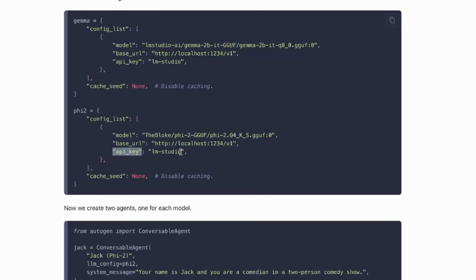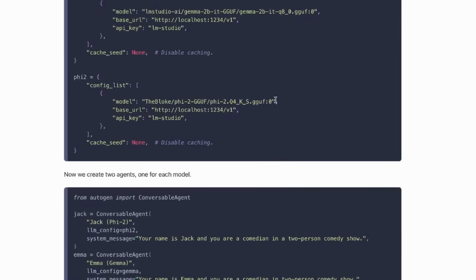So for the API key, you can just say LM Studio. For the base URL, this is LM Studio's actual URL once you start the server, and then you can give the actual model name here. Model name is not exactly accurate, it's more like the model card name, right? This is the full name that you would give here.